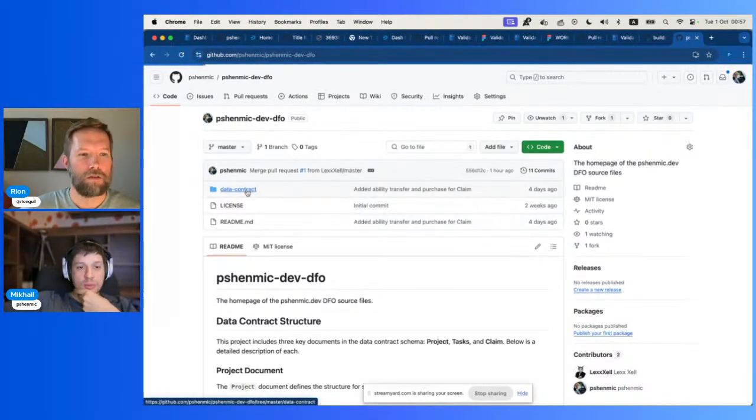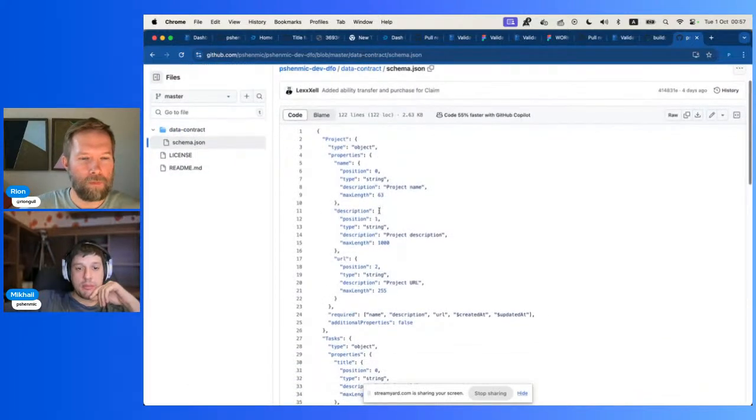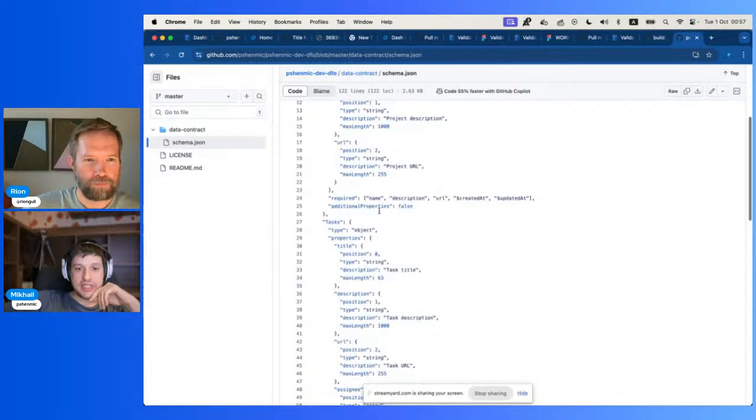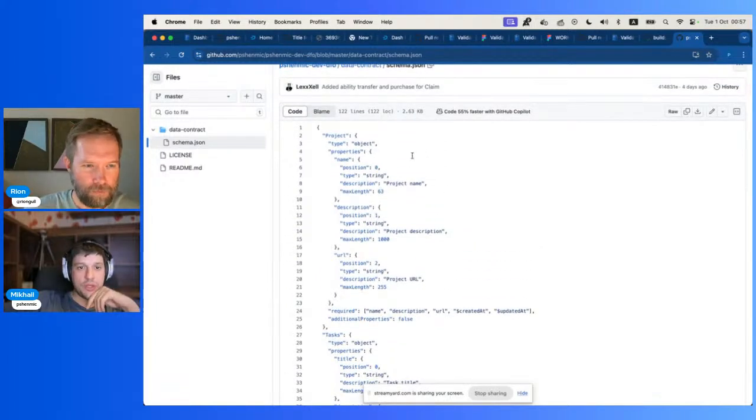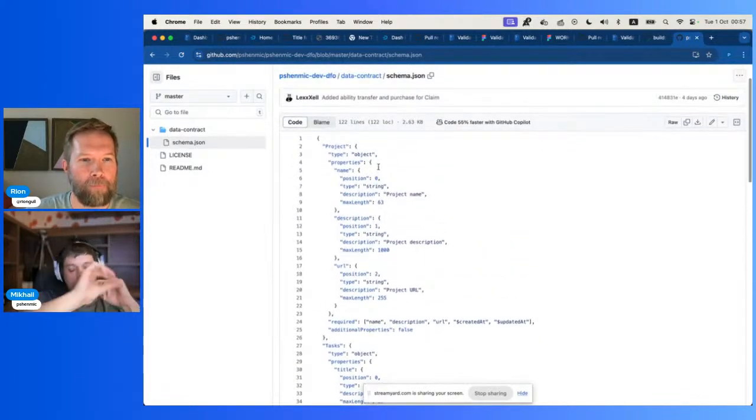So I just merged the pull request for the data contract, and this is somewhat a sample data contract that we will be using in our DFO to pay out people for tasks. Okay.